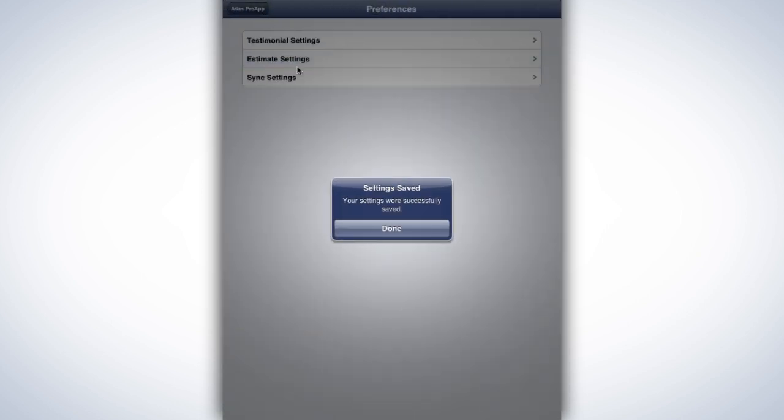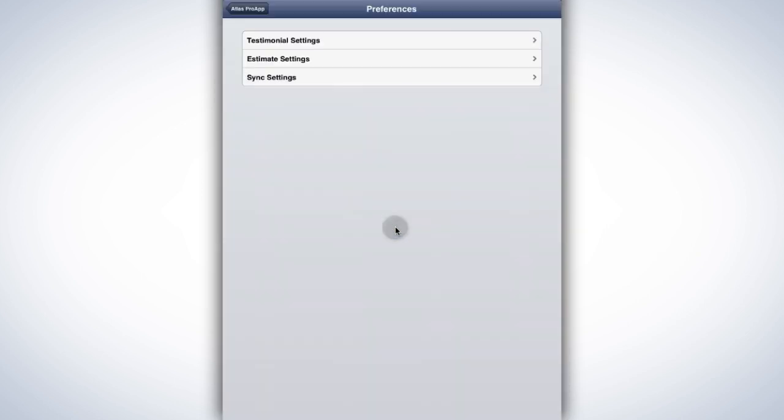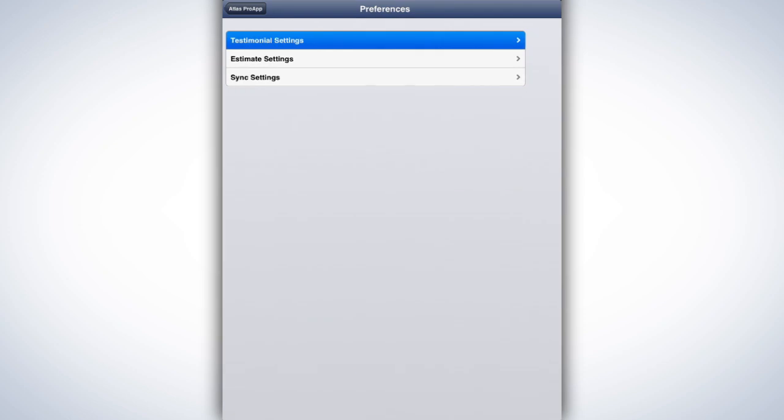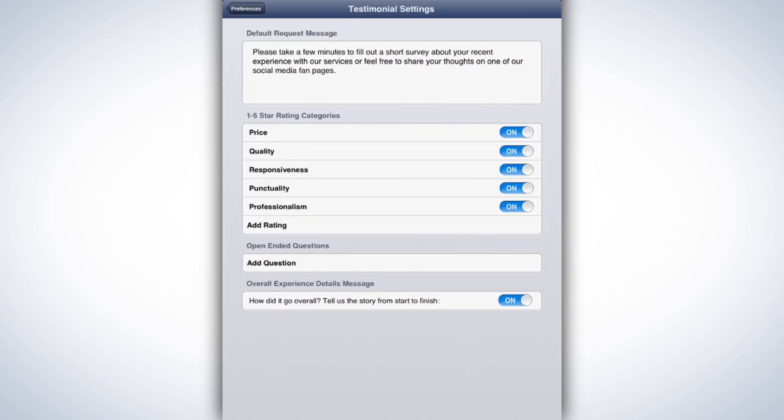Last but not least, tap Testimonial Settings. More than ever, a contractor's online reputation could be the difference between landing or losing a job. The Atlas ProApp provides testimonial acquisition tools that will help bolster your reputation online through social media and rating sites, or during your in-home sales presentation right on your iPad.